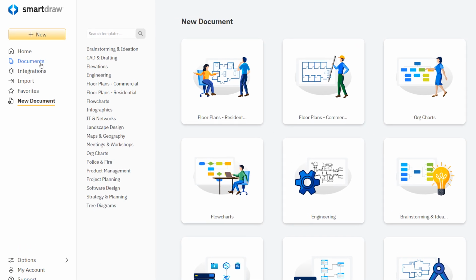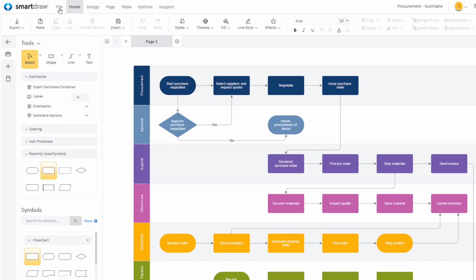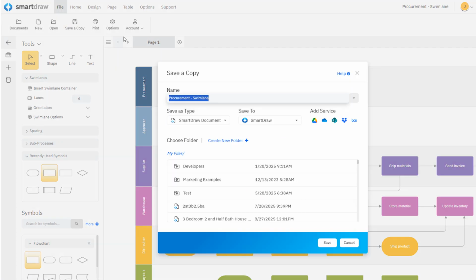Alternatively, from the dashboard, you can select Documents and click on Add Storage to see a list of options available to link. Choose OneDrive and proceed in the same way. You can also save any diagram to OneDrive using Save a Copy in the File tab.